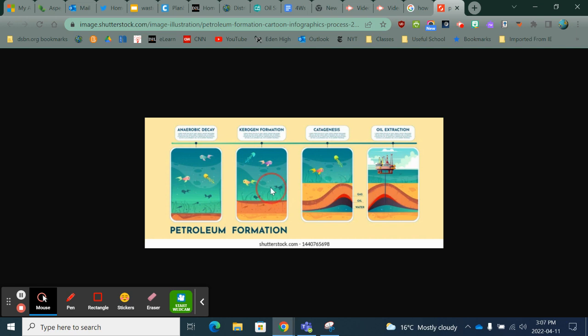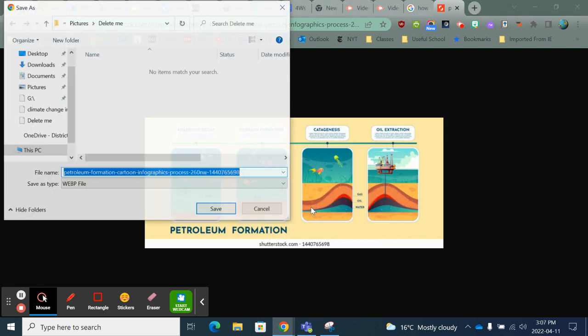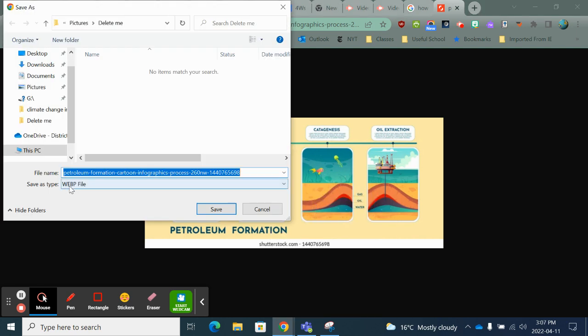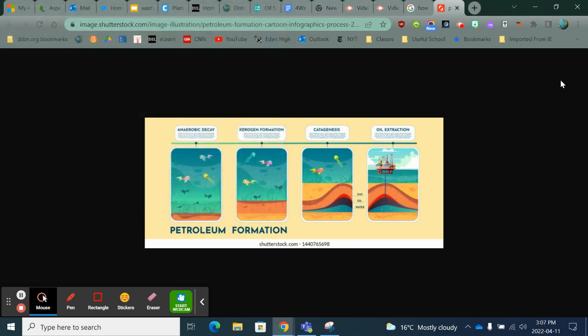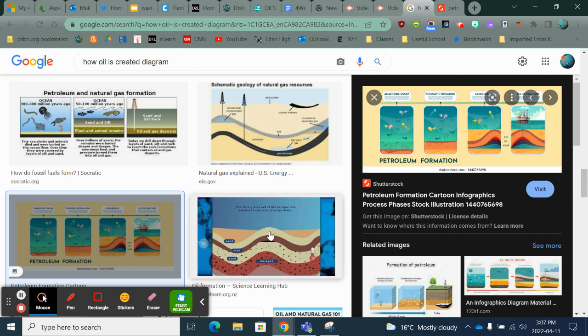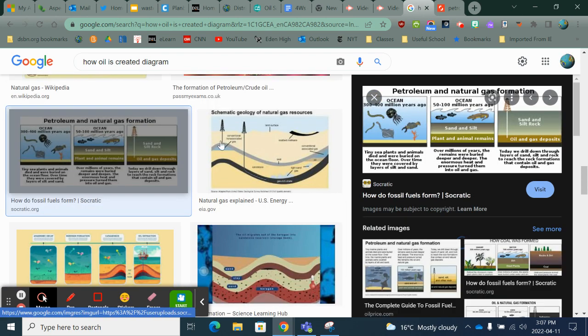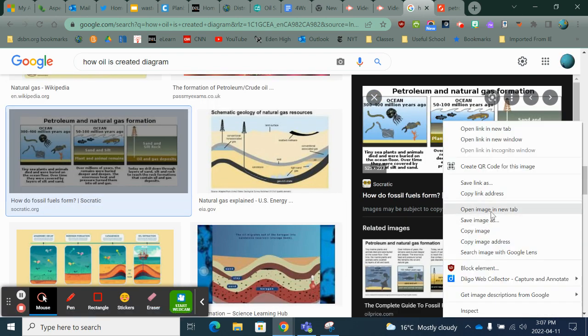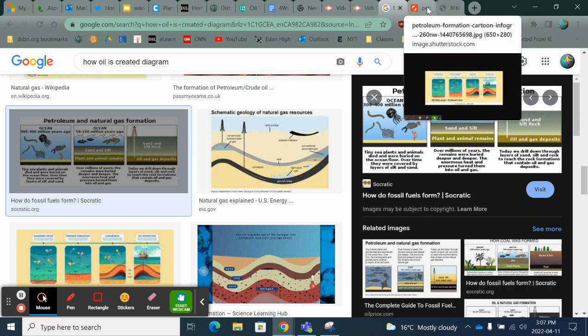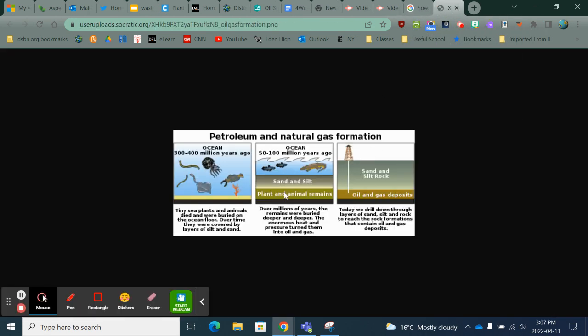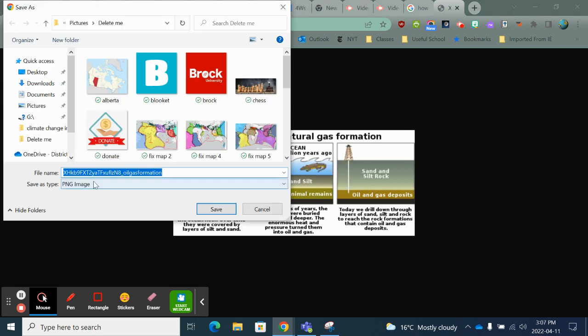All right, so now I'm going to save this image. I'm not saying it's a good one, but you see how it says web file? It's not going to work. It's got to be JPEG or PNG, so I've got to find another one. Let's see about this one. Open the image in a new tab. Let's try and save it. Save image as, and see how it says PNG. Bingo, that's a good one. I'll name it oil diagram.